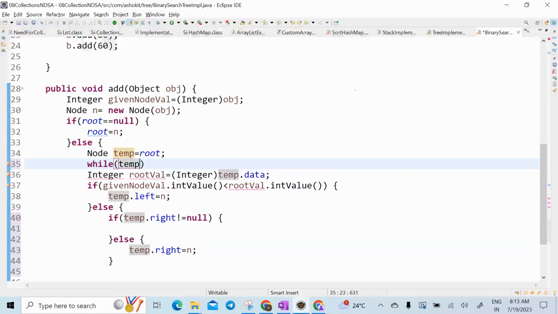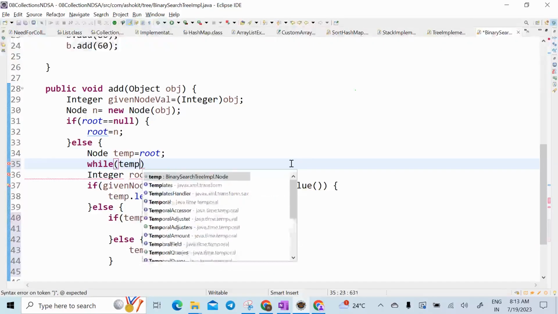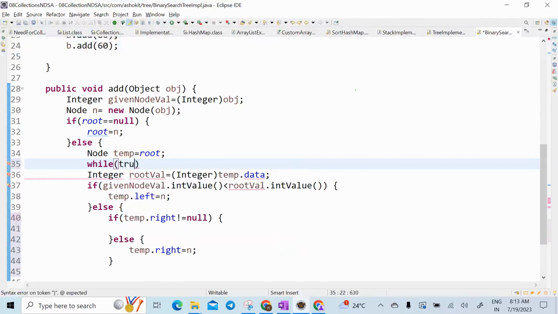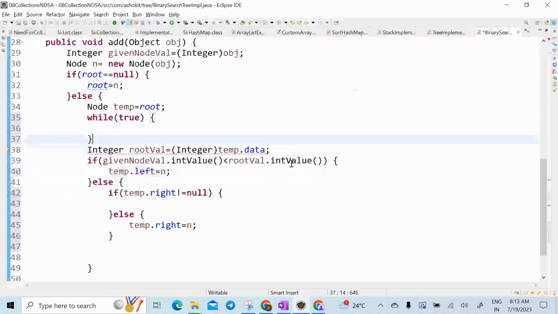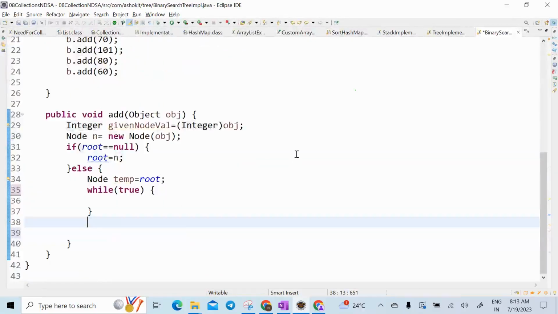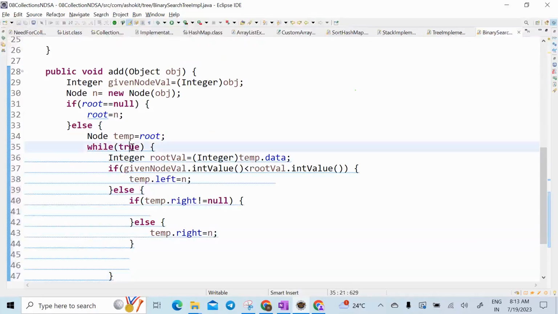temp, root. Let me do while true. Because if it is a normal scenario, you will have a left and right, but what I'm doing is while true. That means it will be true always. Now let us run the code. Now here while true, correct. Every time it will be true, correct. Done. Now what I'm doing, guys, first time, what is my temp?